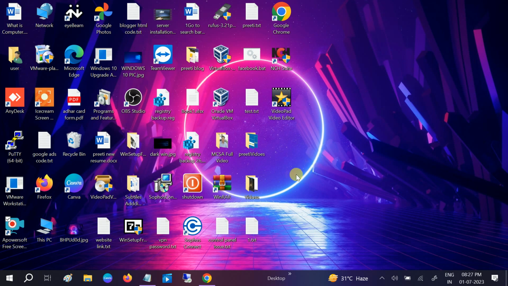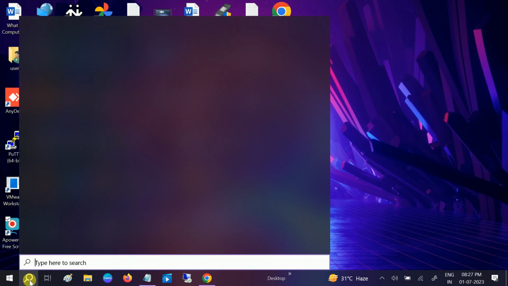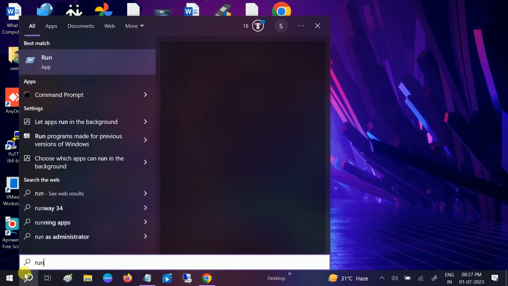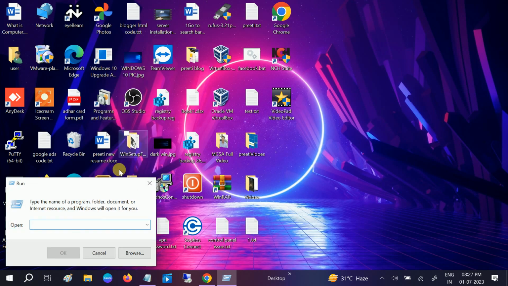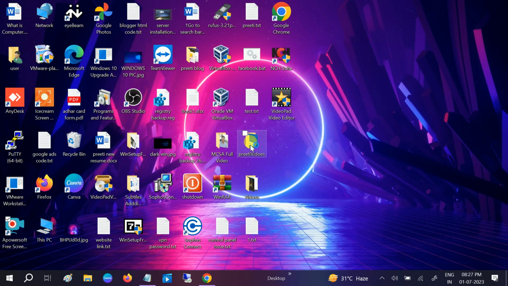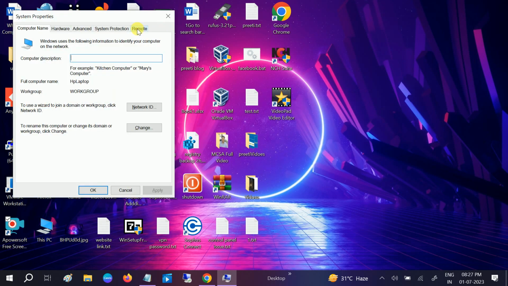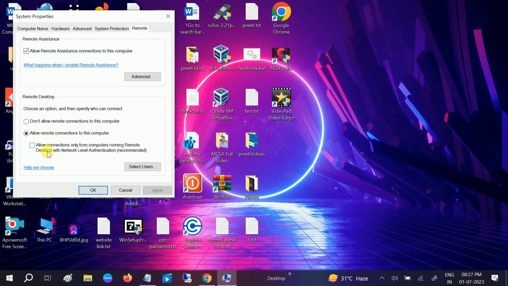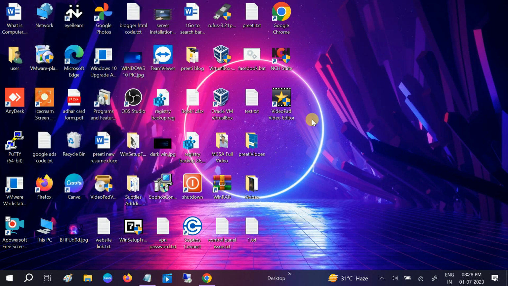Okay, for the run command, we can also type run in the search bar, and this will work in all the Windows versions. Type sysdm.cpl and hit OK. You will get the same options, Remote, and then untick the same options here, and then your issue should be fixed.